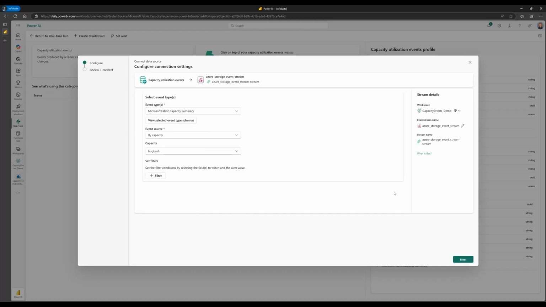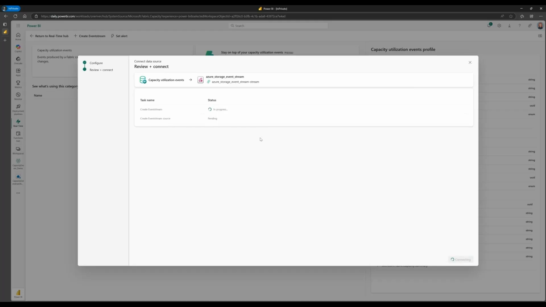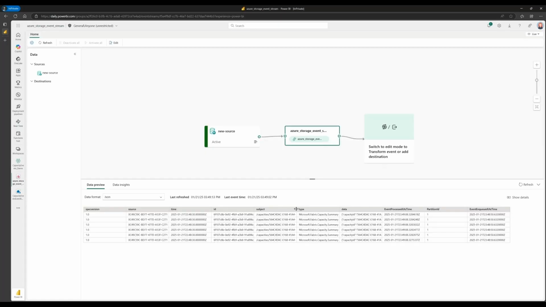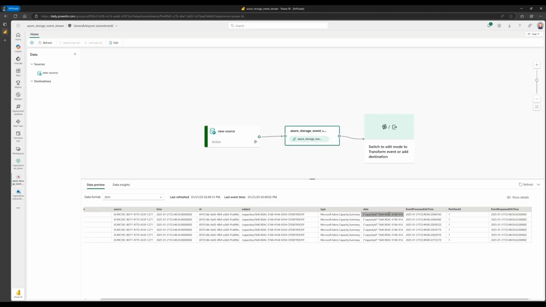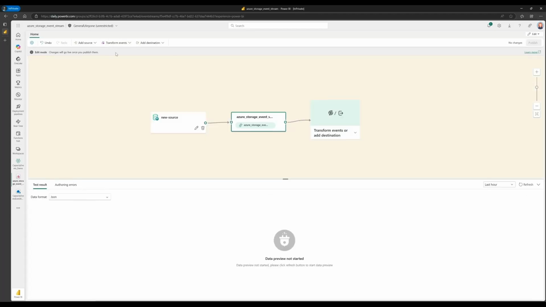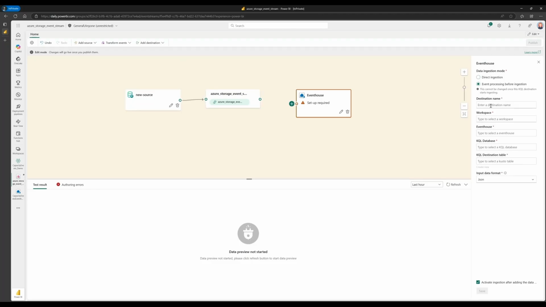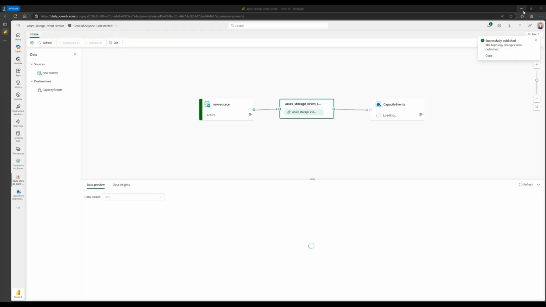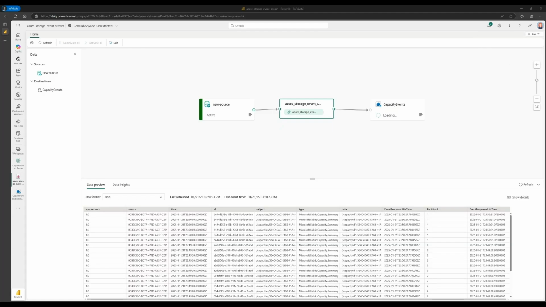Once the event stream is created, customers can use these events to monitor CU consumption at the operation level, track capacity health and utilization with a summary table, or track changes in capacity status across pause, resume, or throttling policy changes. Users can easily add a destination, for example an eventhouse, to this event stream and publish the eventhouse for queries, storage, and building reporting solutions on top of this data.